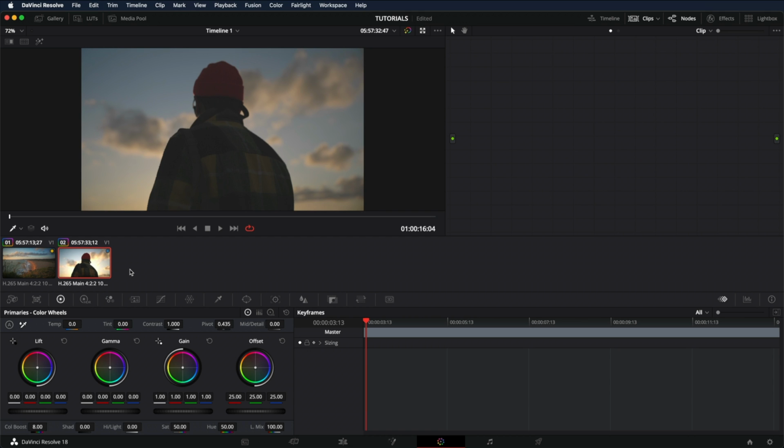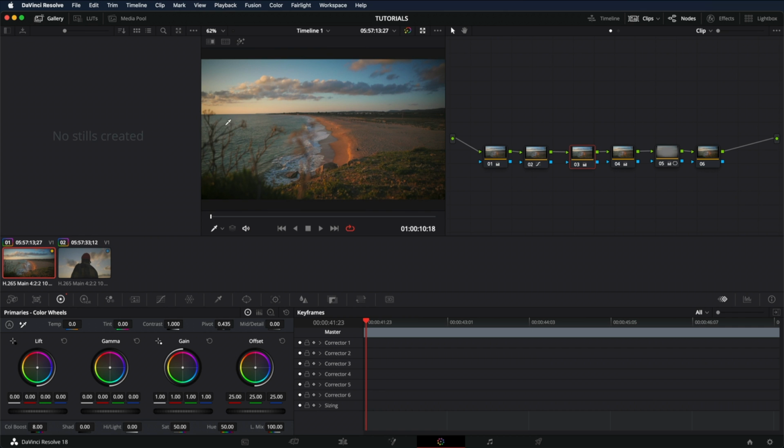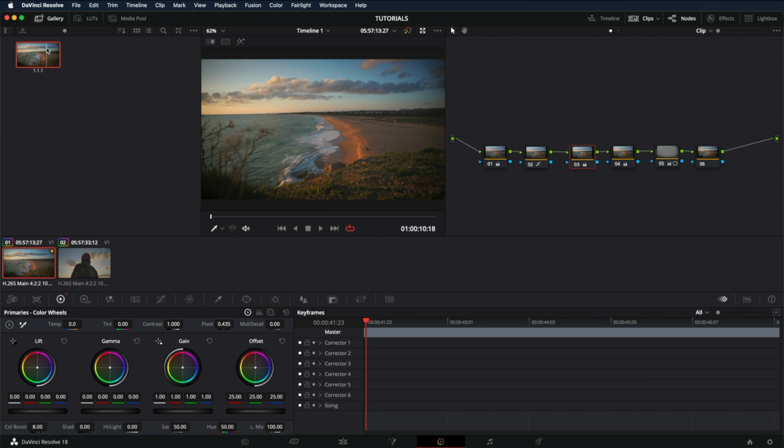Let's get rid of this grade in this clip. In order to do it, you will have to click on the gallery icon on the top left. Then just click on the image that has the color grade. Go in the middle of the image, right click and grab still. And now we have a still image that contains all the color grading information of this clip.